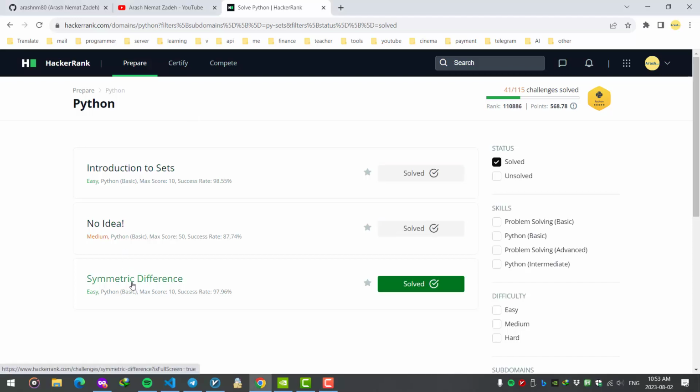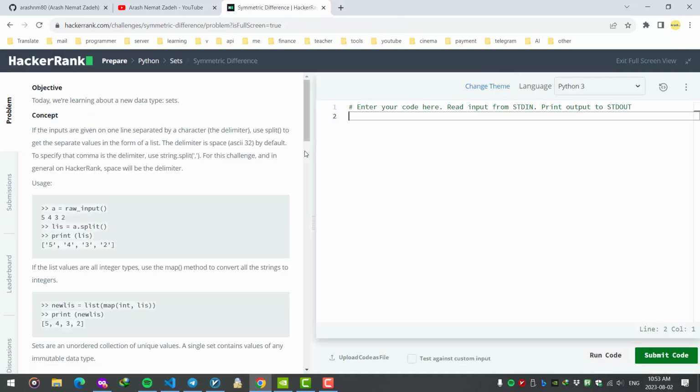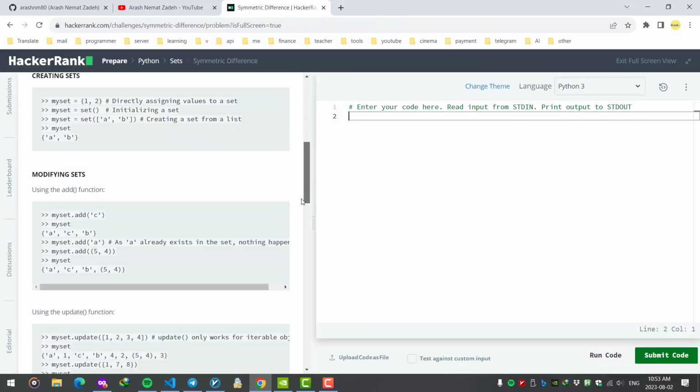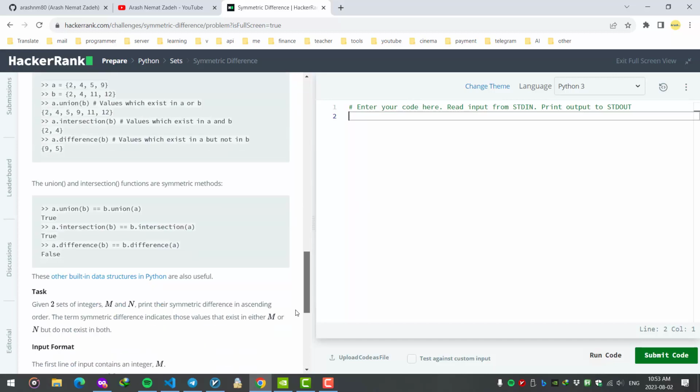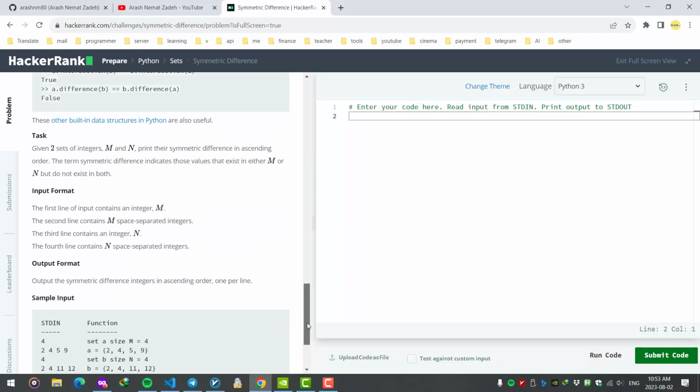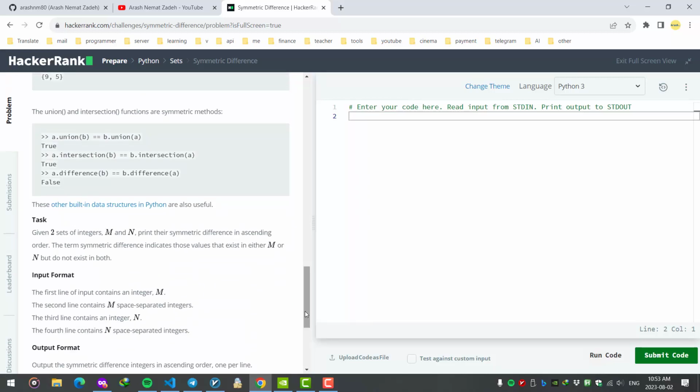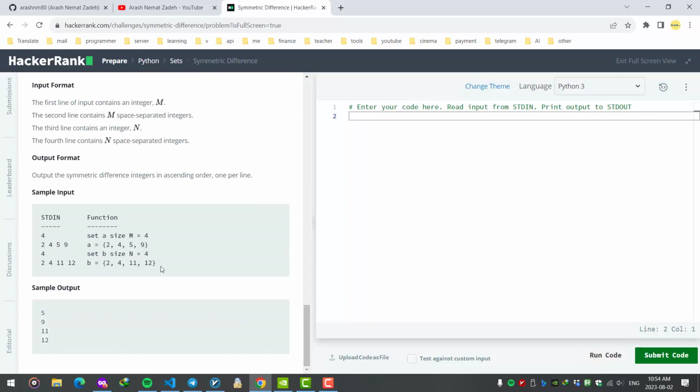The next one is called Symmetric Difference. Symmetric difference is defined between two different sets, and it means the items that exist in either, for example, set M and set N, but they don't exist in both of them. We are given two sets and we should calculate their symmetric difference.